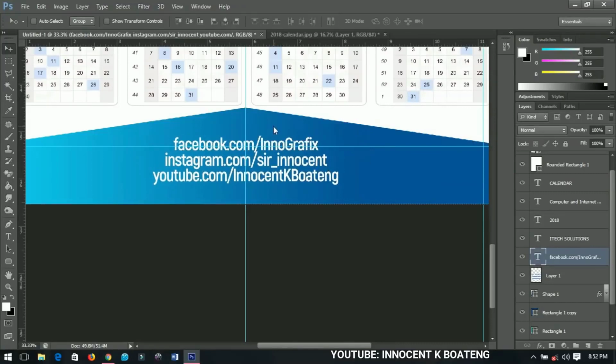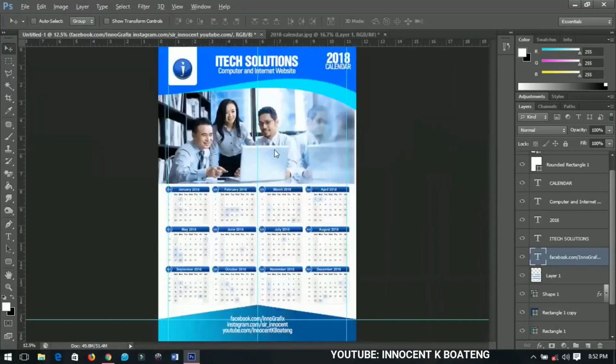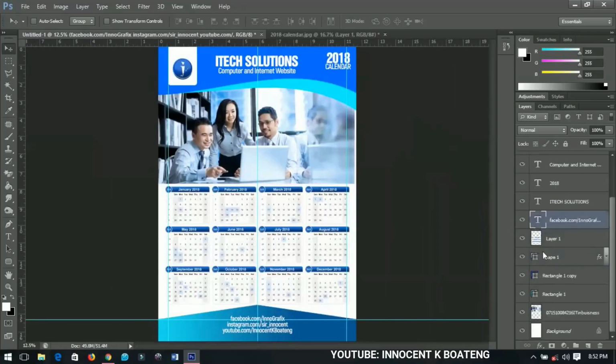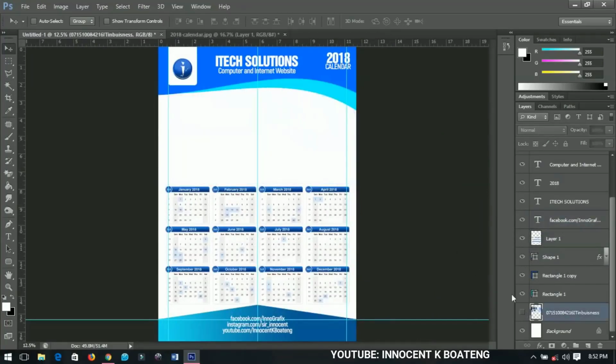So our calendar is ready, and then you can make any other changes. So if you want to replace this particular image with any other image, you just have to get rid of it, and then you replace it with your image.